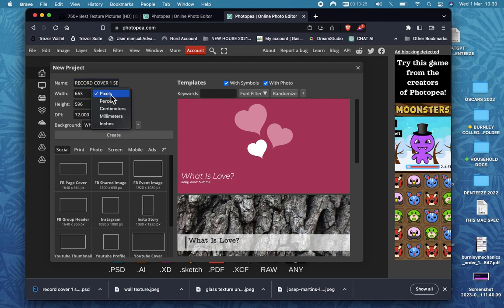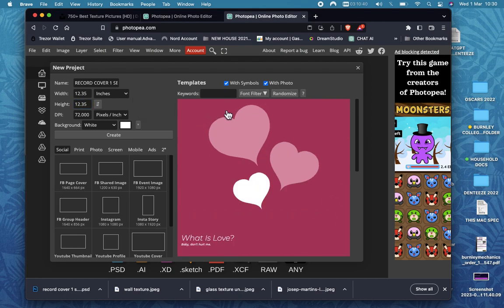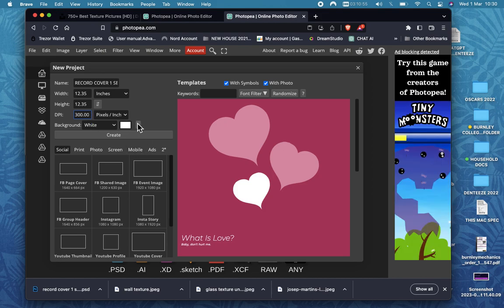Here, instead of pixels, if we can pick inches and then change that to 12.35 and 12.35. So it's a square LP cover or record cover that we're looking to. And instead of 72, if you can put 300. Okay. 300 dpi. We're going to leave the background white and we're going to press create.